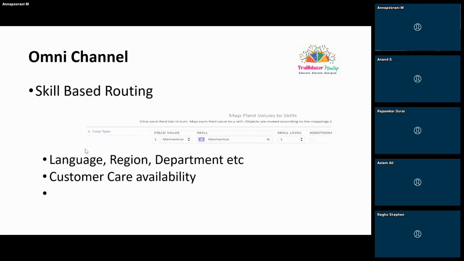And now the next thing is skill based routing. So what is skill based routing? Let us take an example of Airtel itself.